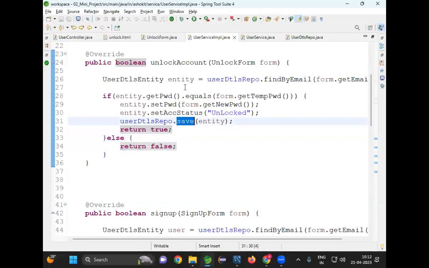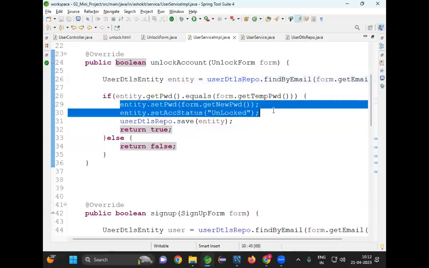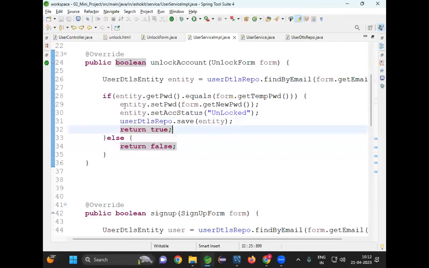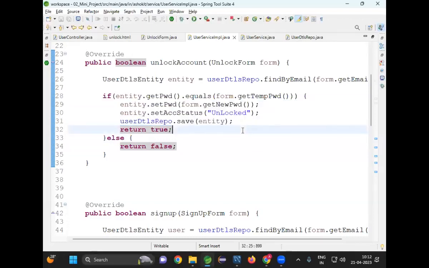When I call the save method, in the entity, primary key will be available or primary key will not be available? Will be available because I'm already retrieving the record from the database. In that entity, primary key value will be available. I am setting password value, status value. I'm calling save method. Here, record will be inserted or record will be updated? Record will be updated. In the update, password will be updated. Status also will be updated to unlocked. Then it will return true value.